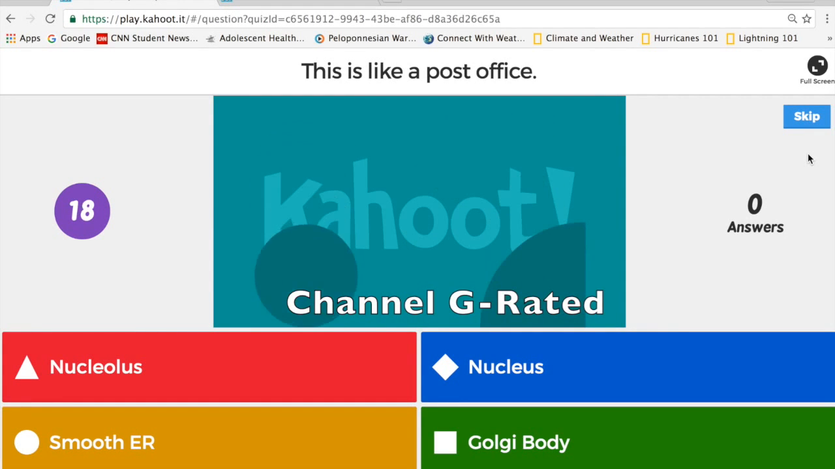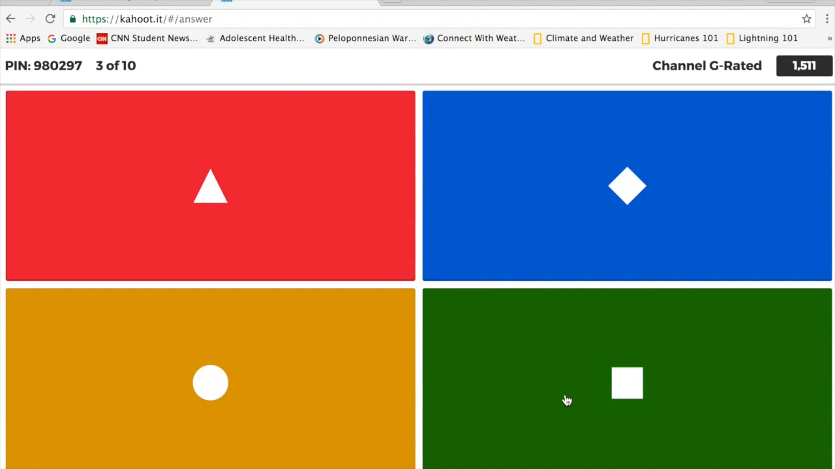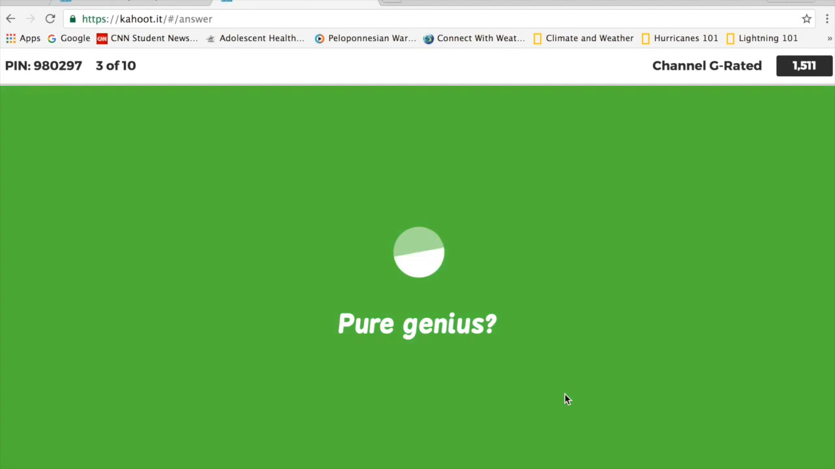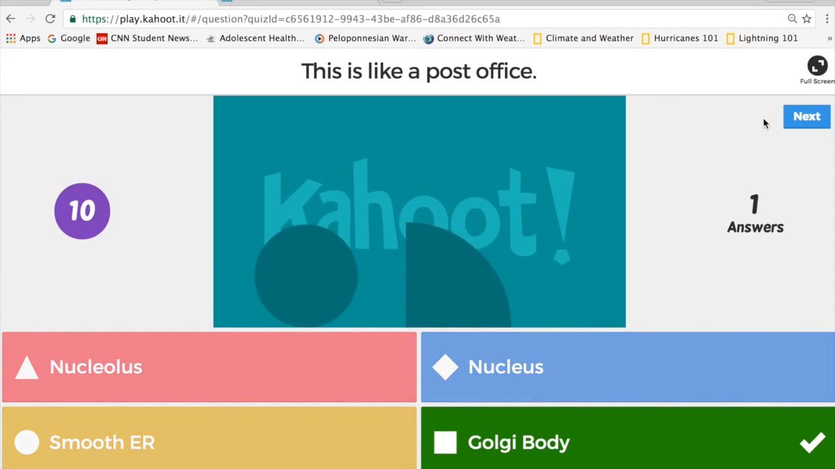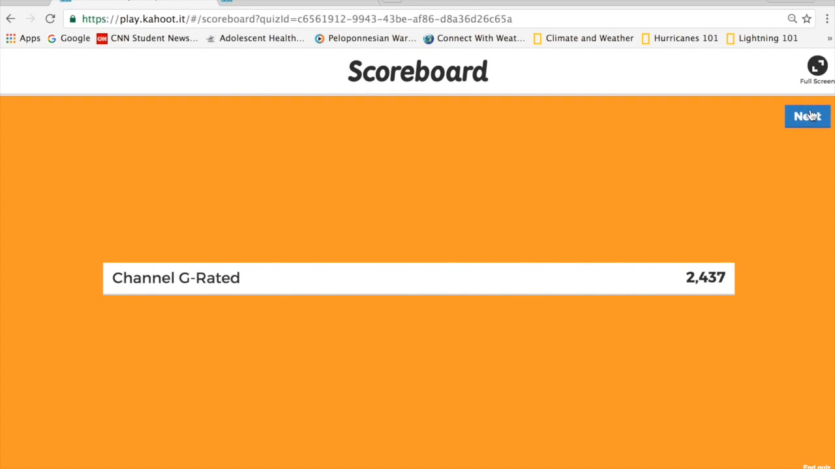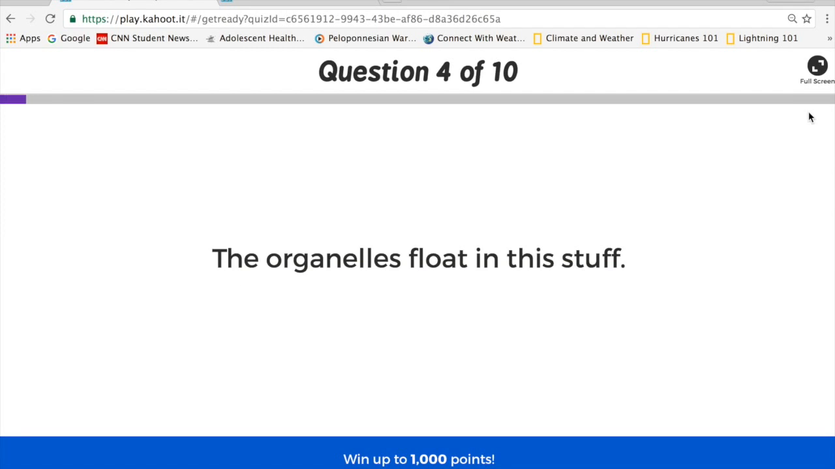This is like a post office. I'm going to go with green square. Go to the other window and select green square. From here I'm just going to finish this game, and you can watch as an example.